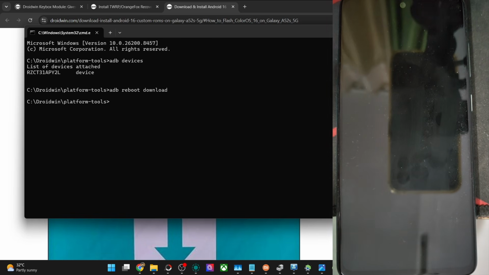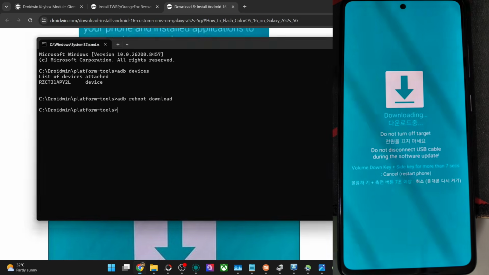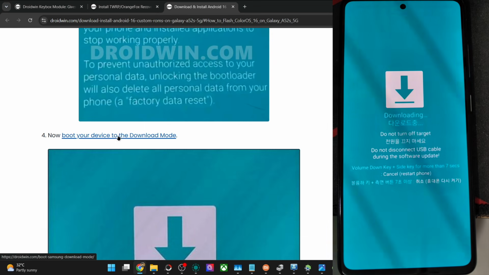If you want, you can also take one more approach, which is powering off the phone, then pressing and holding both the volume keys and inserting the USB cable. That way also you will be in the download mode. I have an article and a video on that. You may check it out.